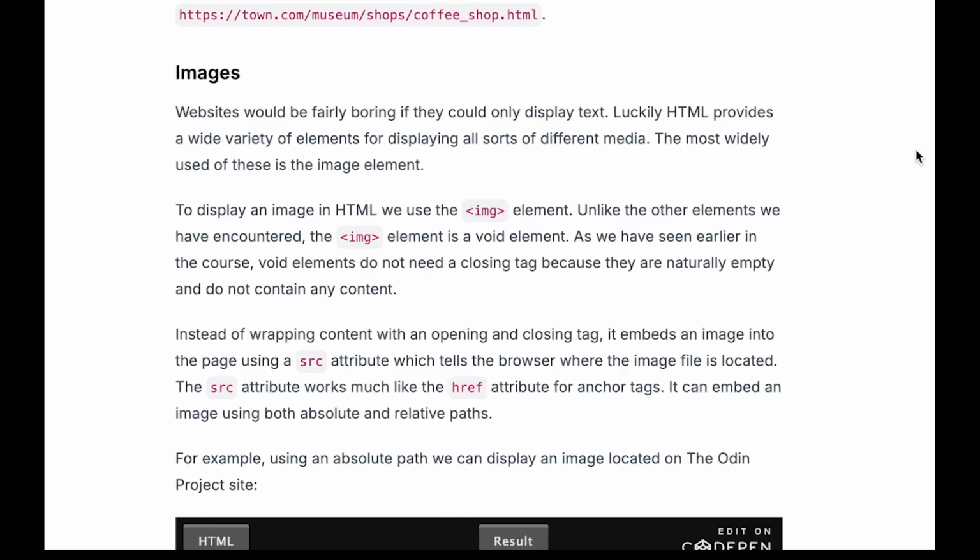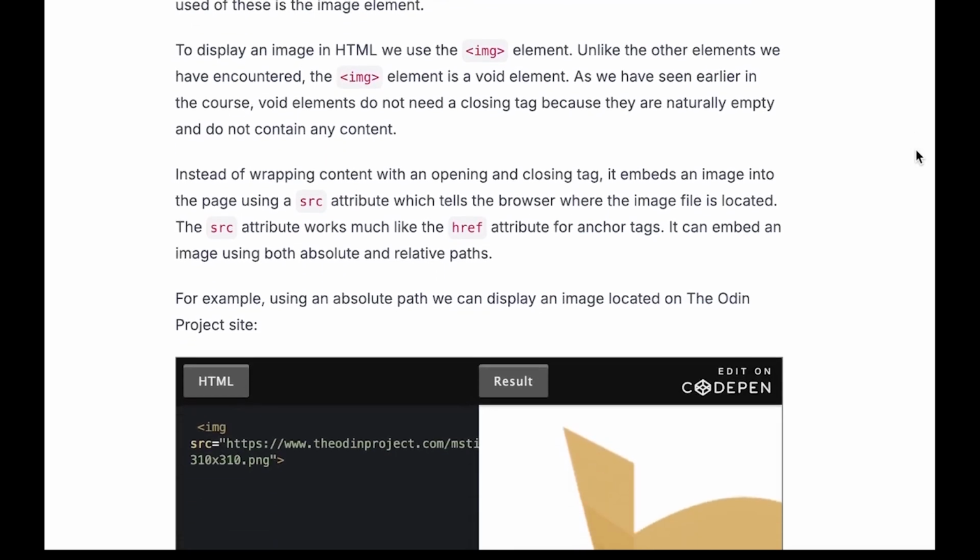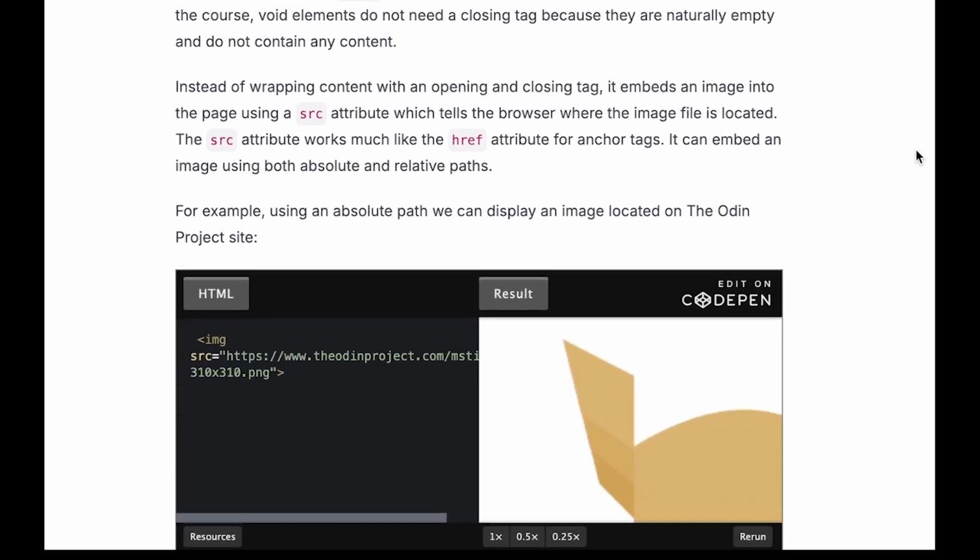Unlike the other elements we have encountered, the img element is a void element. As we have seen earlier in the course, void elements do not need a closing tag because they are naturally empty and do not contain any content. Instead of wrapping content with an opening and closing tag, it embeds an image into the page using a source attribute which tells the browser where the image file is located.